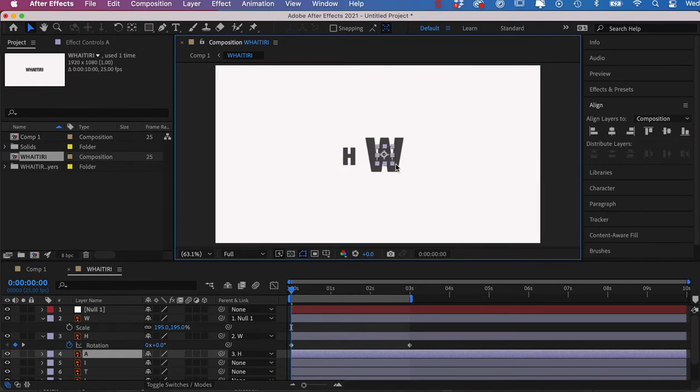I'll try and grab it without distorting it, and I'm going to move it out here. I'm going to hit Y and change it to the center of the H. And I'm going to do the same thing.